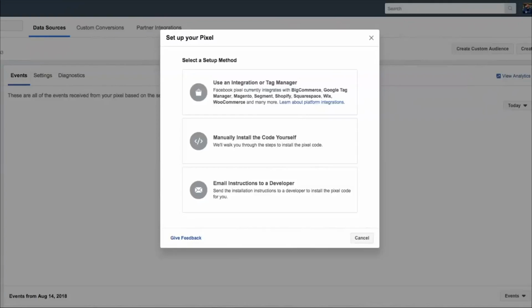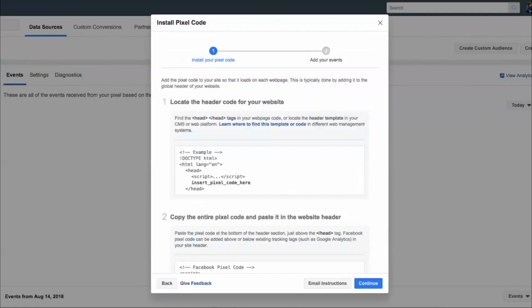You just enter their email address, and then they'll send them instructions on how to install your tracking pixel. Now, this is more or less what your tracking pixel looks like. You see it here on the screen in front of you. What you're going to do is copy your entire pixel code, and then go to the header section of your website on the back end, and just insert that code and then save.